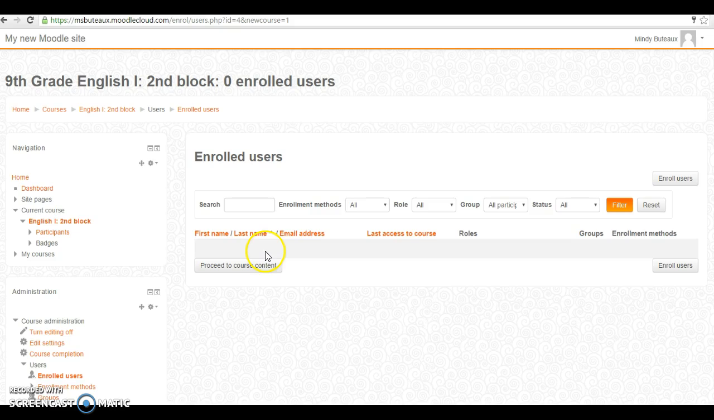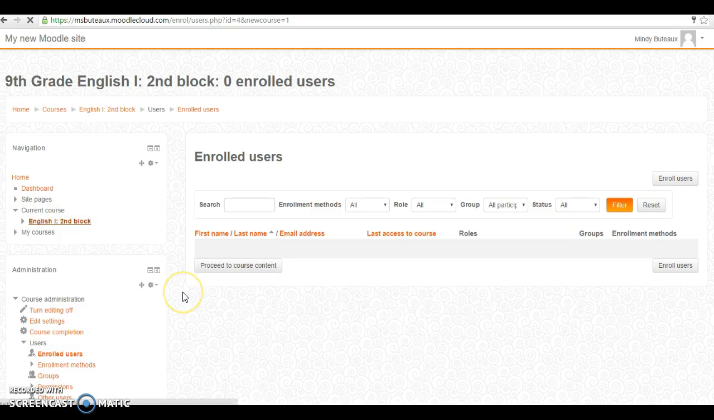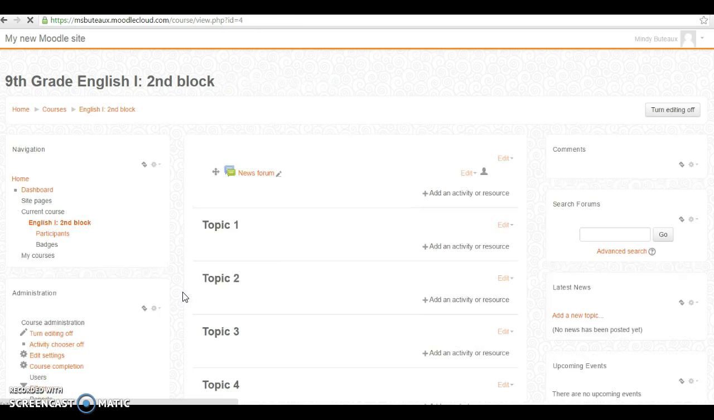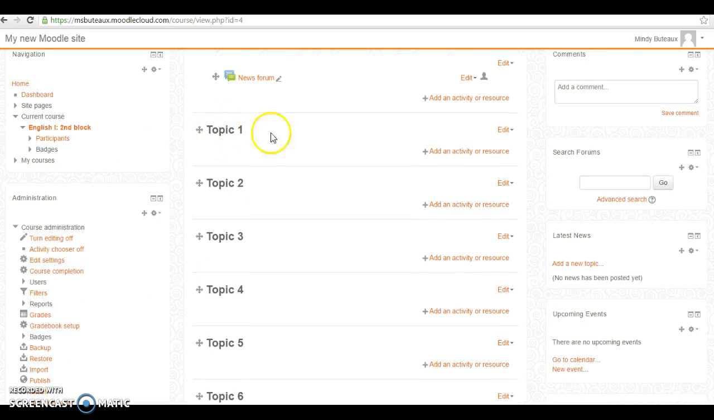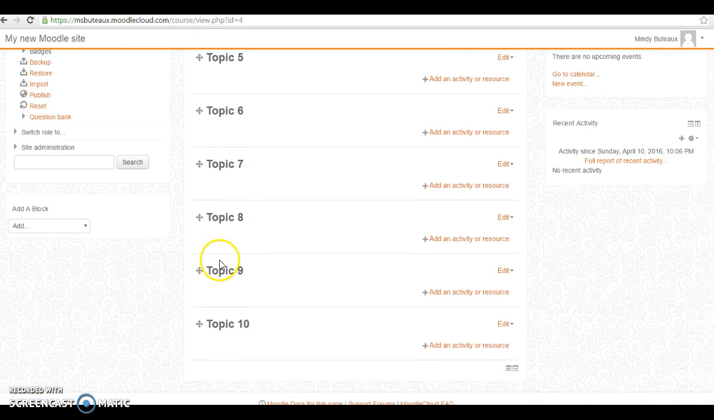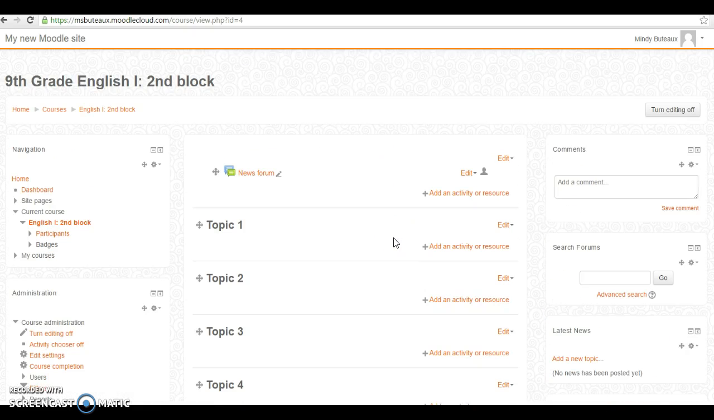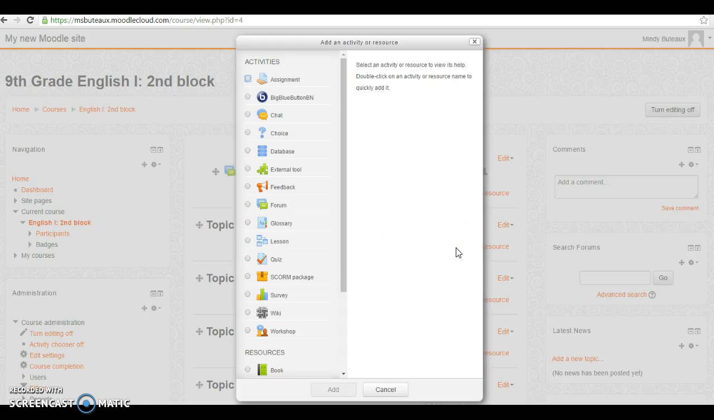We'll learn how to enroll users later. But here under current courses, you'll see English 1 second block. And then this is where your topics are going to come in. We only stated that we'd have 10 topics, but you can always add or subtract topics. So now we're going to add an activity. So the way that you add an activity is you go to topic 1 and you click add an activity or resource.